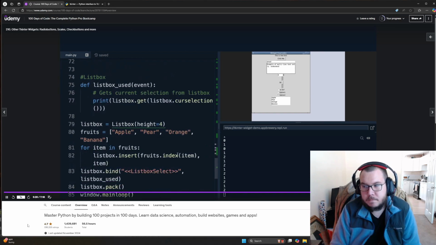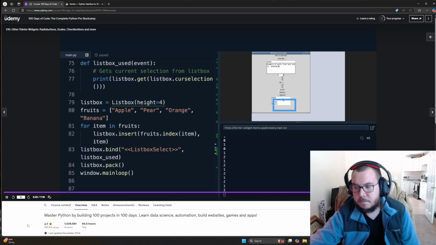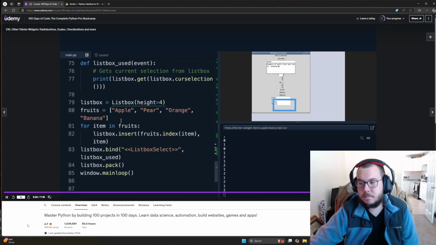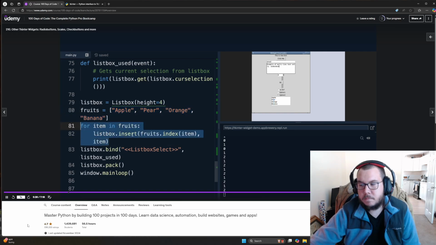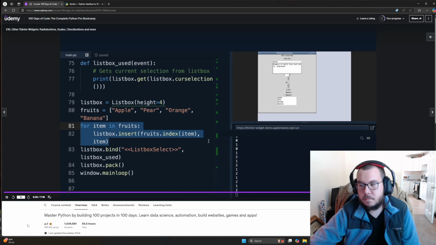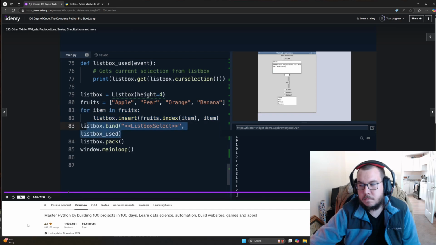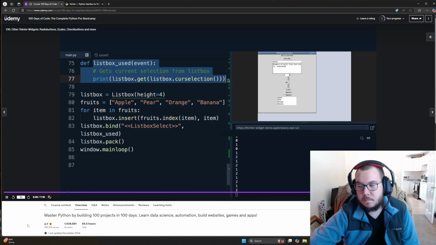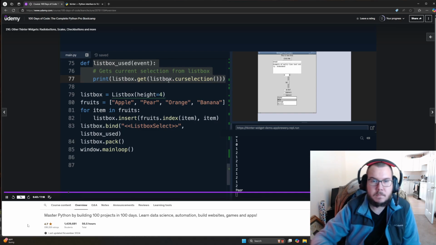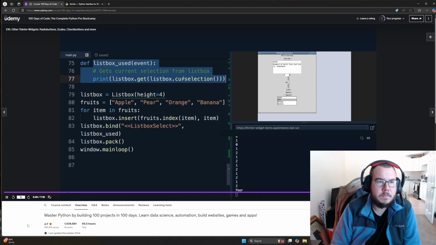Now, finally, we've got a list box, which is just a list of options created from a Python list. We loop through each of the items, insert it to our list box, and then once the list box is used, we use this bind function to call this particular callback. This way, whenever we select any of the items in here, it will print out and get the current selection.